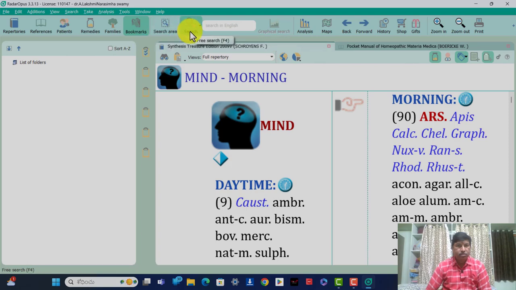Search area, search icon, analysis, maps, back, forward, history, shop, gifts, zoom in and zoom out, print, and last is screenshot. These are the icons present in this ribbon.